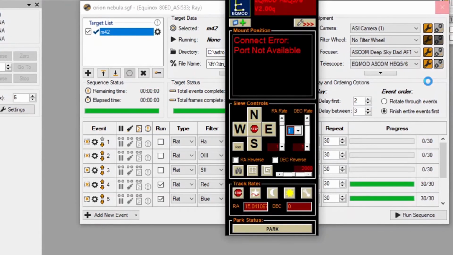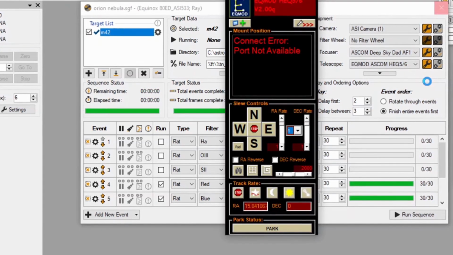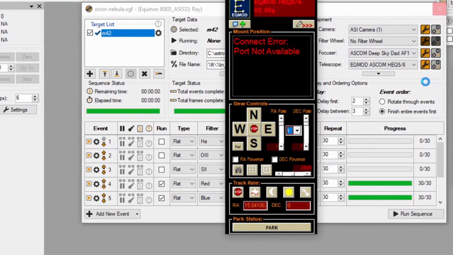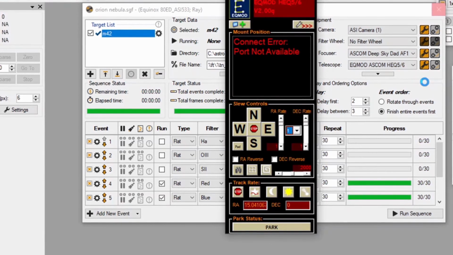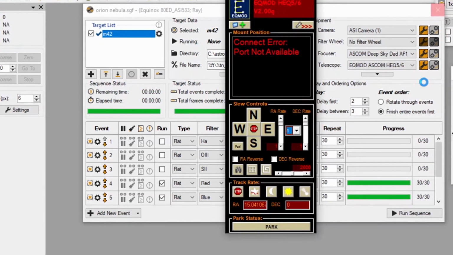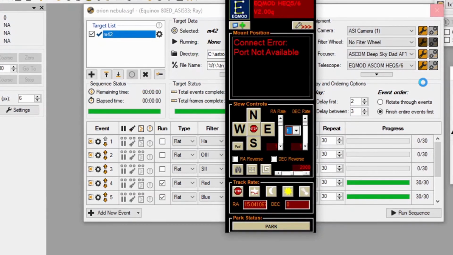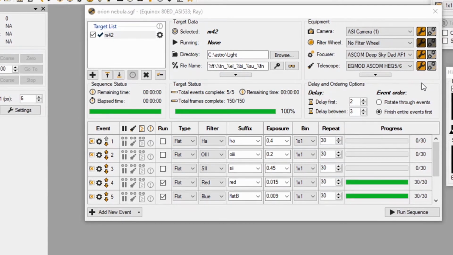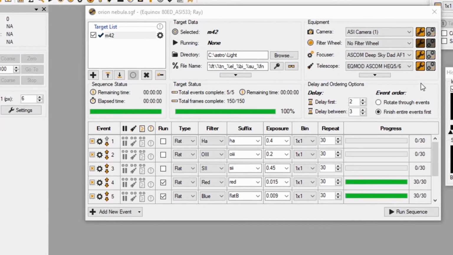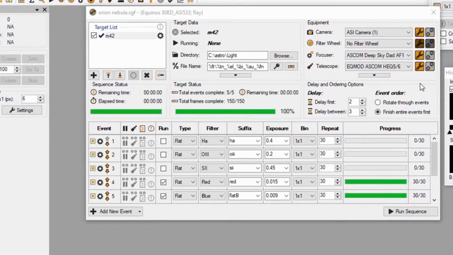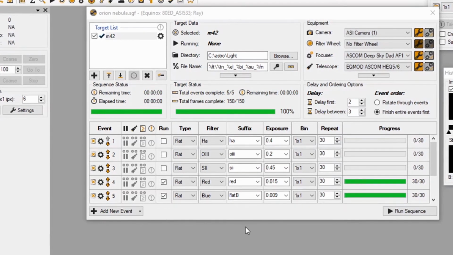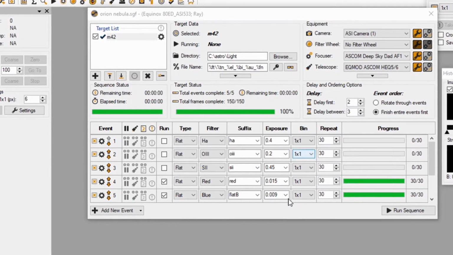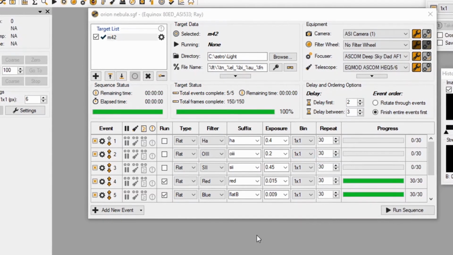It's amazing the amount of people that get this far and then get put off because this pops up, and they kind of give up because they can't figure out what the problem is. The problem is actually very simple. When we set up the driver, it set up believing that the mount was located on COM port 5. I think that was right. And that error was simply telling us, if I bring it up again, that it couldn't find that mount on that particular computer port.